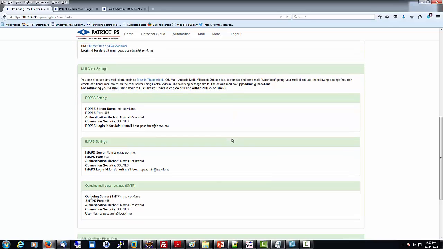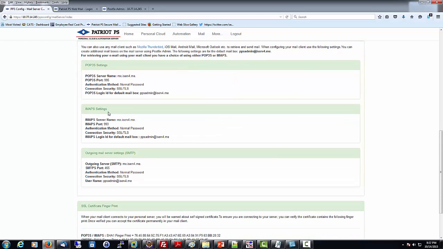Now you can also retrieve email using IMAPS setting. So if you were to use this protocol, this is the port that you need to use, and also the connection security, which again uses the SSL/TLS protocol for security.